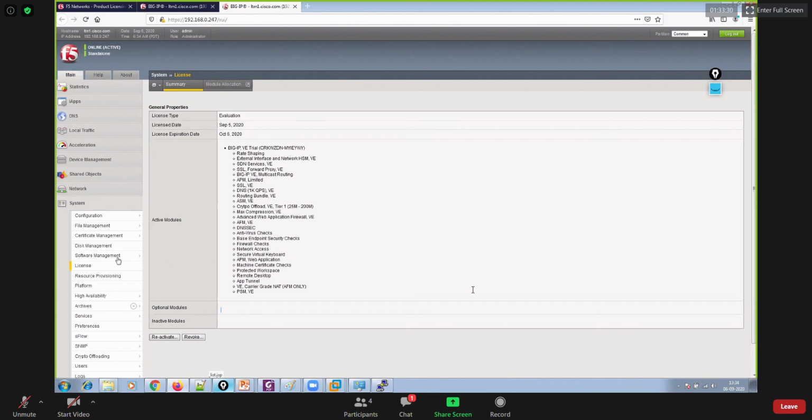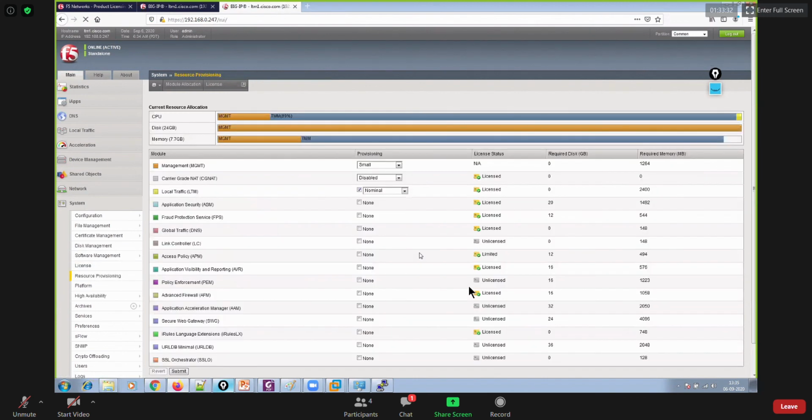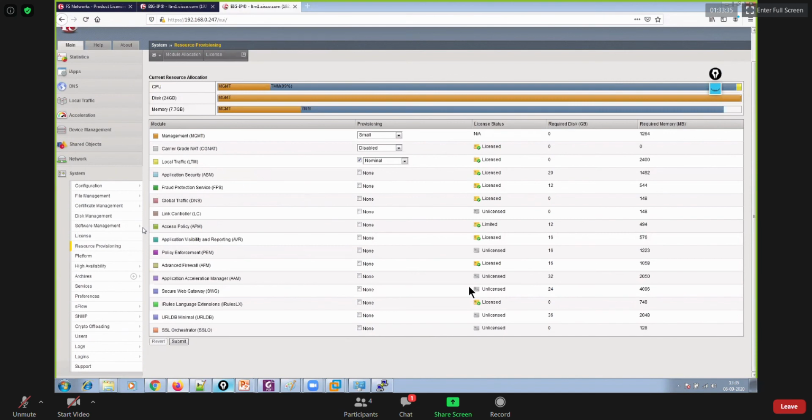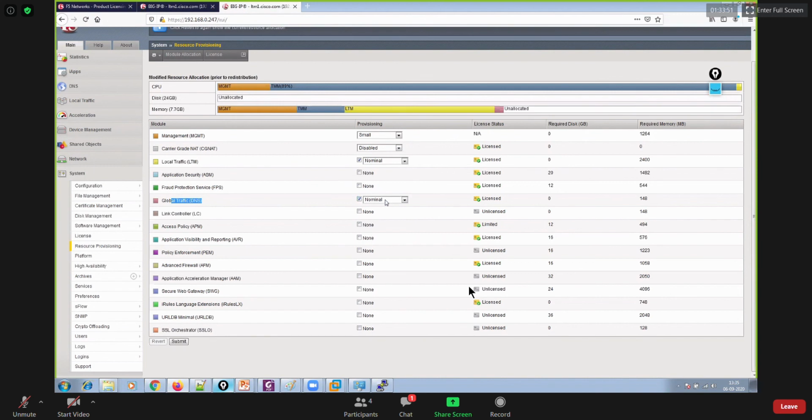And thereafter, you could also see the resource provisioning. You can change your resource provisioning under the system tab at any point of time, whenever you need to. Let's say now I wanted DNS, which is GTM, global traffic. I wanted to get this enabled, so I check this and click nominal. So that's what you could do later on. Also I'll tell you how to enable the module called application visibility and reporting, AVR. So I'll work on that. You can change your resource provisioning at any point of time.